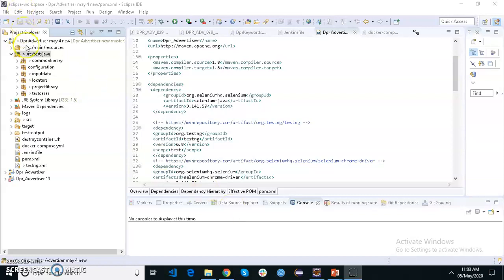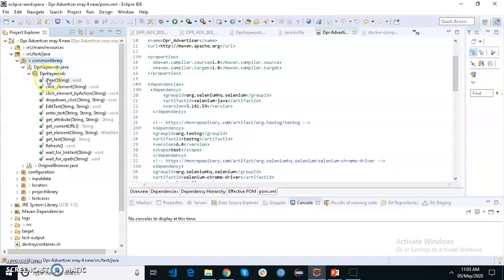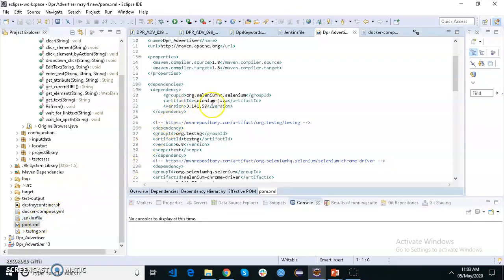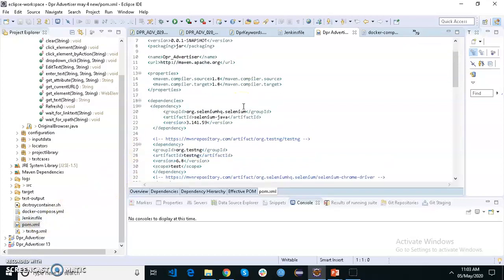You can see 6 packages. Each package contains certain classes. In these classes, we write the desired code as we discussed in the earlier video. Okay. Then move to the pom.xml file. Here you can see the dependencies.